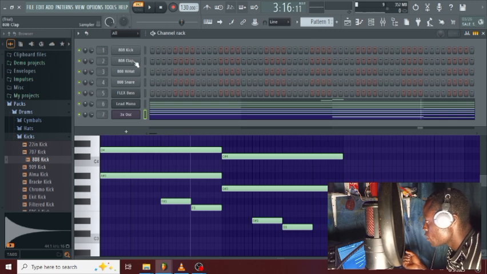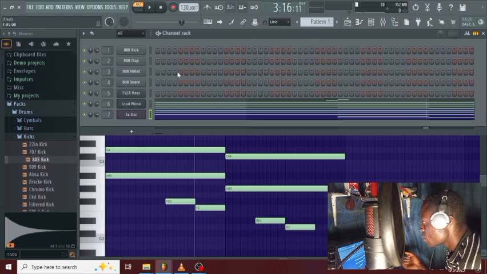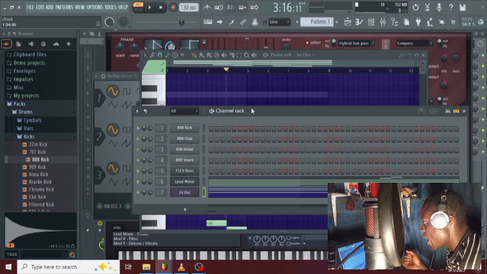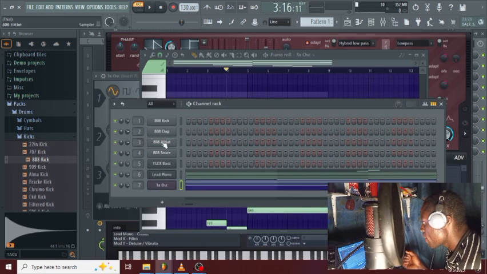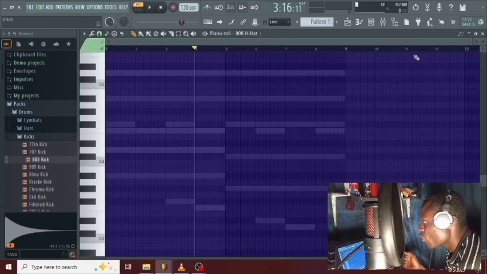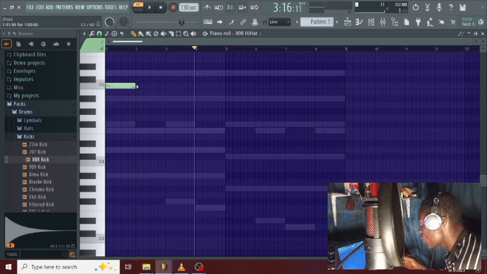Now let's start programming our hi-hat. This is our hi-hat here on channel 3. I'll put my cursor on channel 3, right click, then click piano roll and open my piano roll. Okay, let's go. I'll just program the first 4 patterns of my hi-hat. Copy right to bar number 8.